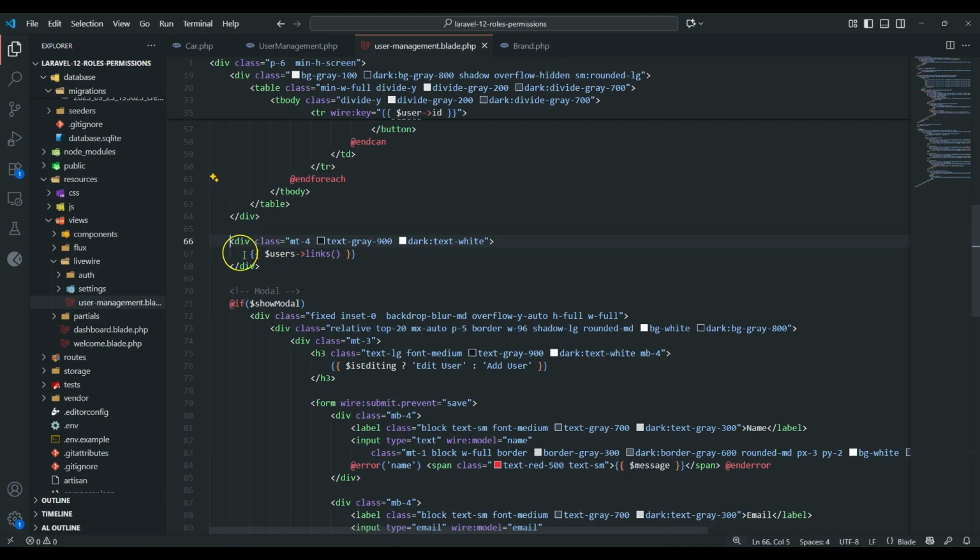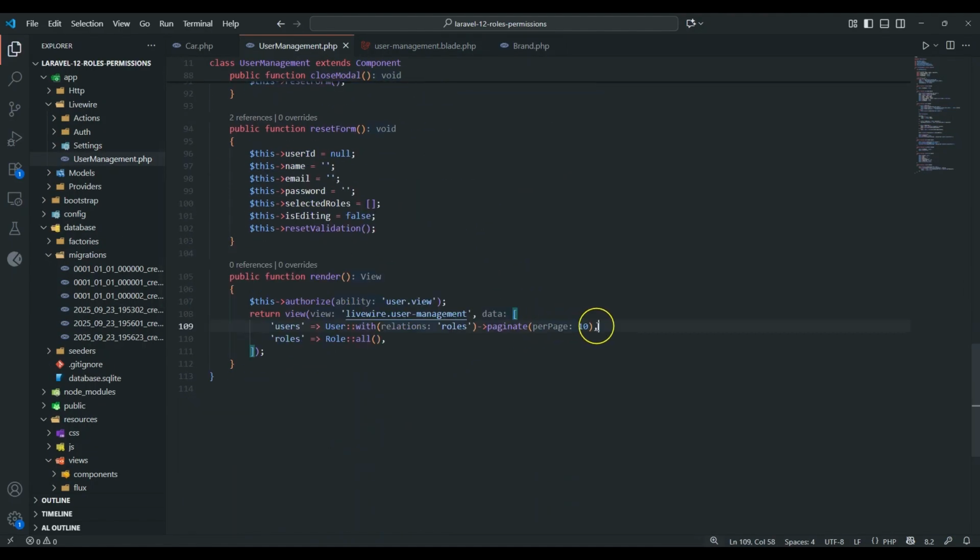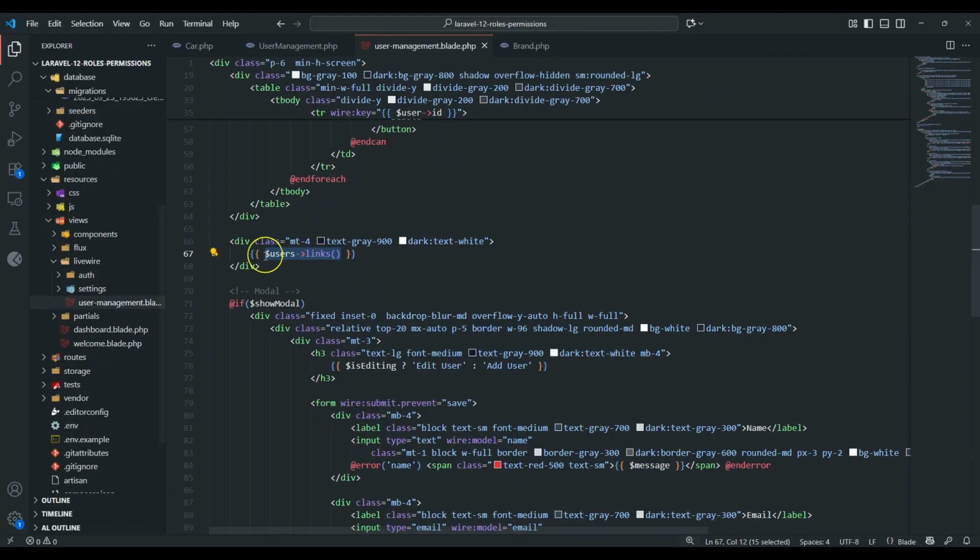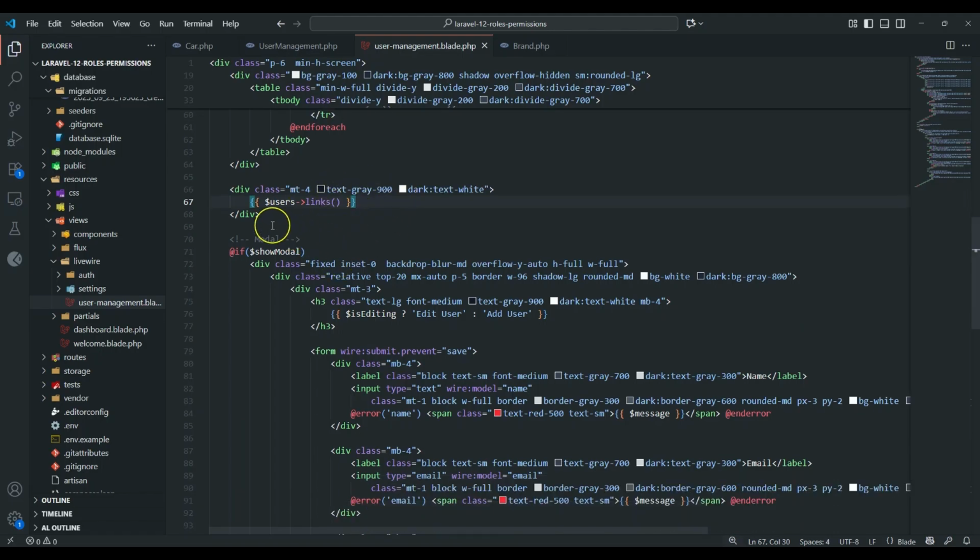Now we have this div which shows the user links, meaning that we are going to paginate our users, because the users are coming in a paginated form. So you have to show the links so that the user can see the page numbers and everything that they need to know about the page which they are looking for.